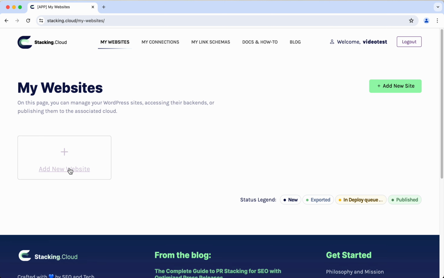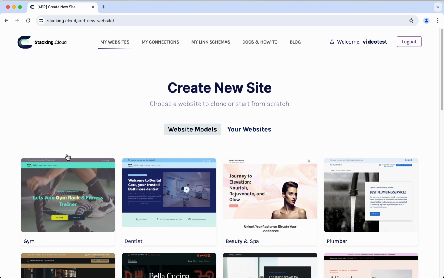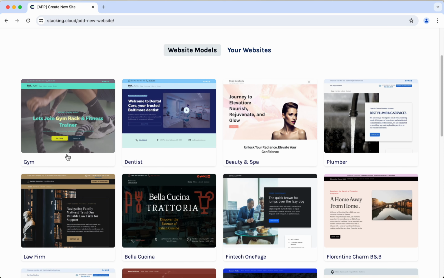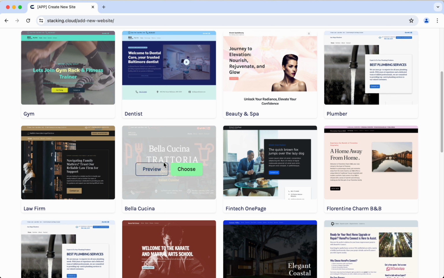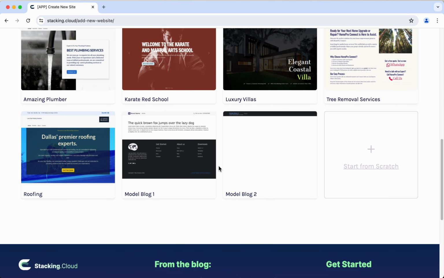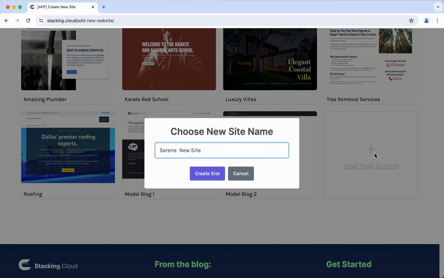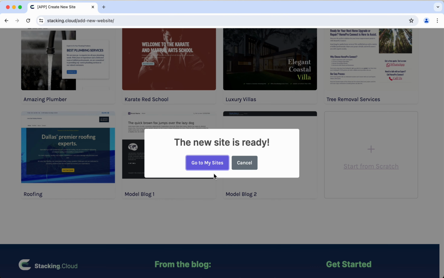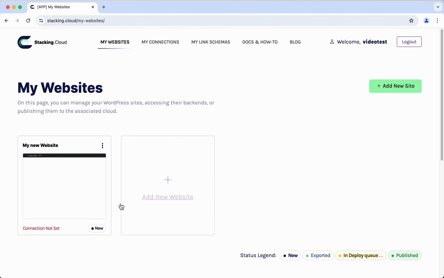So let's just click the add new website button, and as you can see, you can start with some ready-made models. By the way, you can preview them and play around, but we're gonna try to make something from scratch. So we're gonna click this button, and I'm just gonna call this my new website. Okay, takes just a moment and then you're ready.